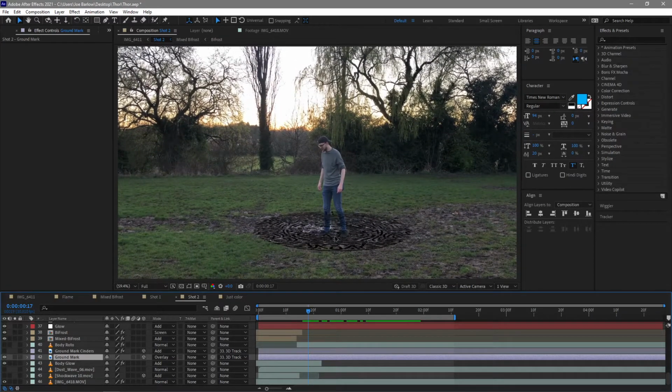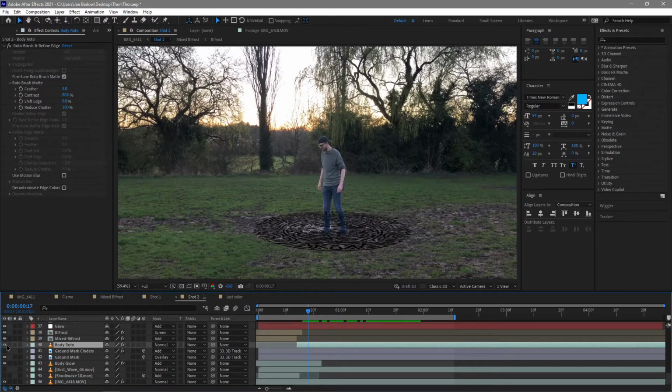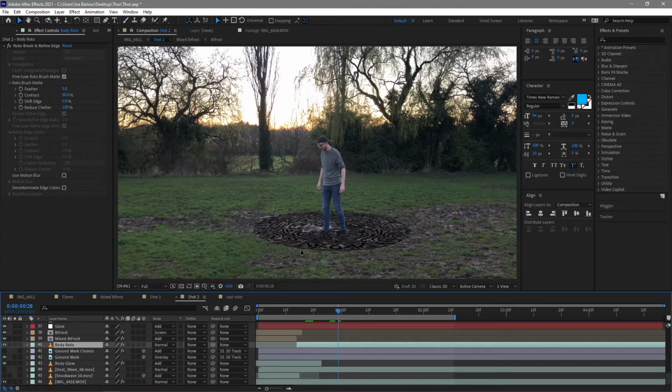But you'll notice my legs are on the wrong side of that. So I also needed to grab a rotoscope of my body and layer that on top of it. And now we have a pretty nice rune on the floor there.